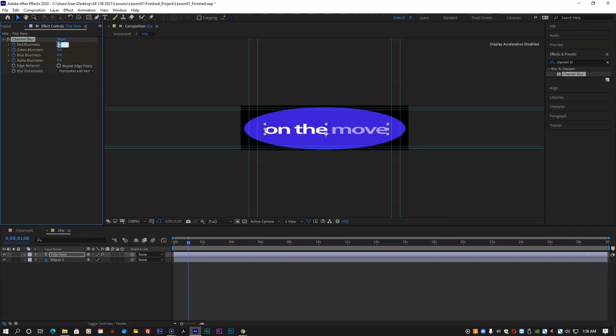Manually preview the effect by moving the current time indicator from 0 to 1.